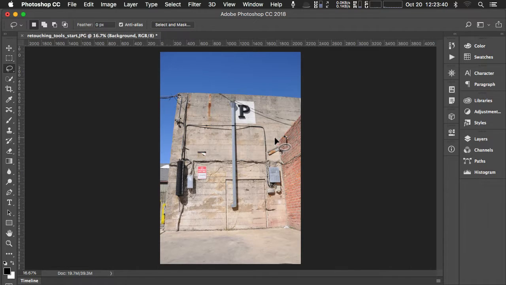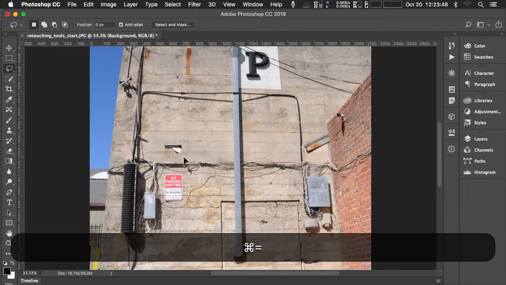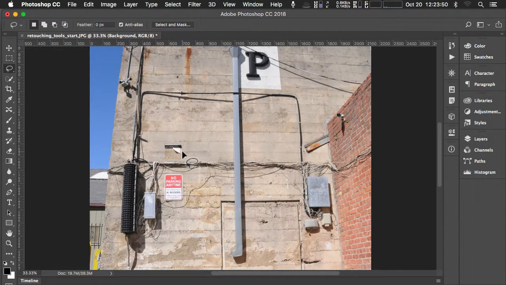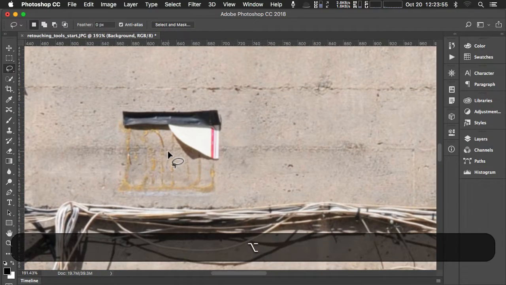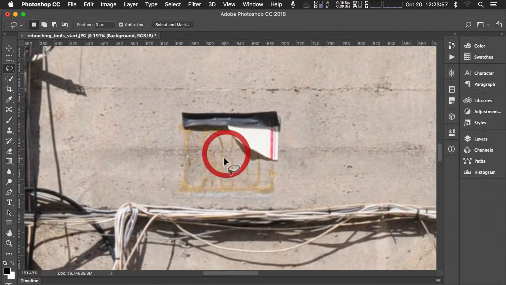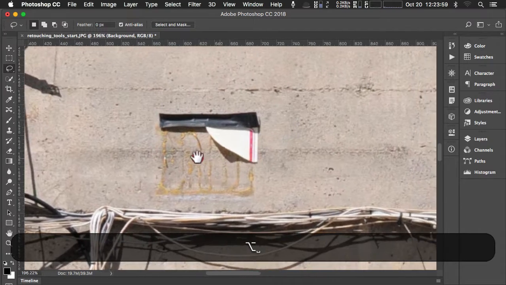So first thing I'm going to do is try the ContentAware Move tool. So I'm going to zoom in on this area. You can do Command plus or minus. You can also, if you have a scroll wheel, hold down Option and zoom in like that, so that I get zoomed in on that area.